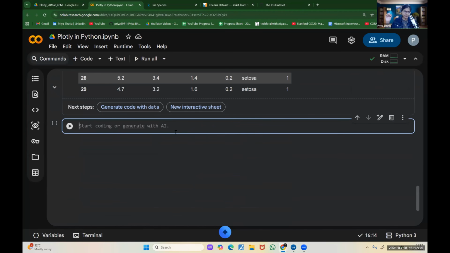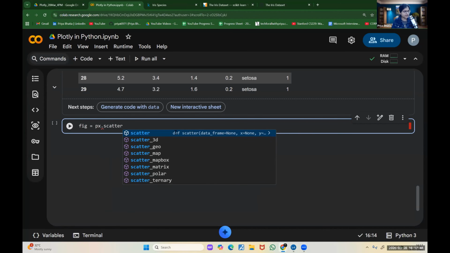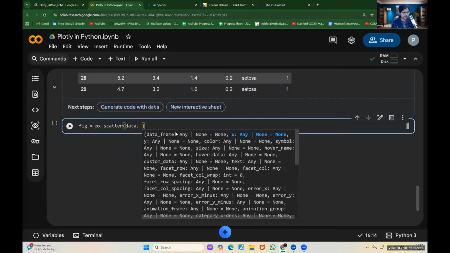We would have created it with matplotlib and seaborn as well in past discussions. You can refer to my recorded discussions as well. But today we will see how we can create this via plotly. So I will say fig equals px dot scatter. Inside this, I will specify my data frame.